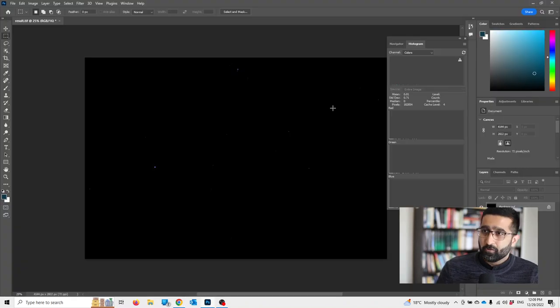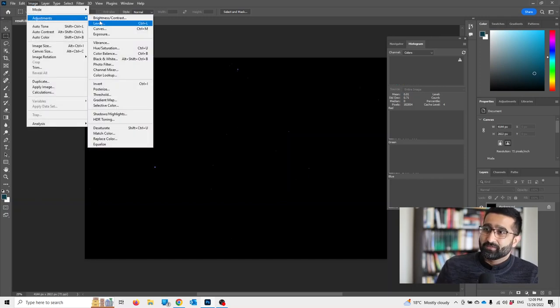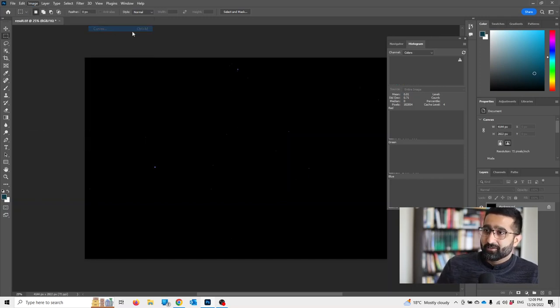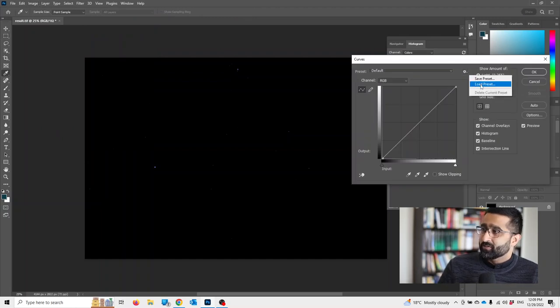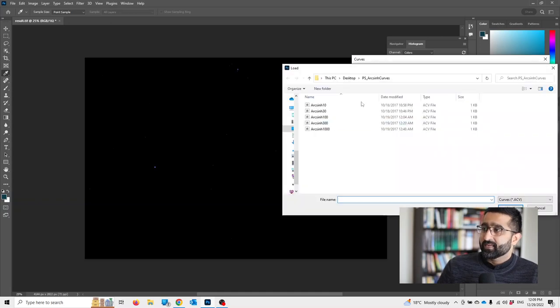Then go to Photoshop, and this is my image of the Horsehead Nebula. It's pitch black, you can't see much. So let's do some stretching here. Let's go to Image Adjustments and Curves, and we will import this new preset that we just downloaded. So go to Load Preset, and in the folder, you will find these five presets. I'm gonna use the highest in value because this image is dark and it needs quite a bit of stretching.